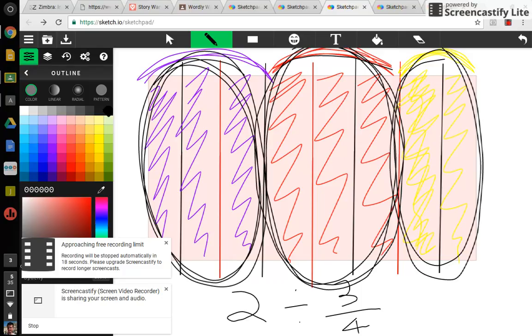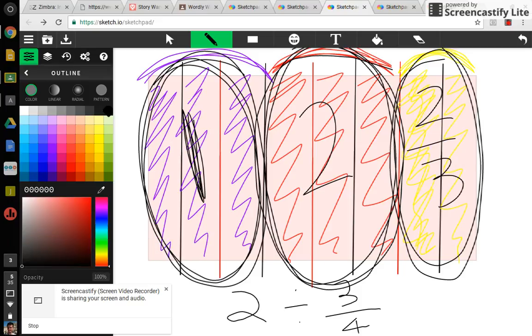Okay? So in terms of whole numbers now, groups of 3/4, we made 1 group of 3/4, 2 groups of 3/4, and we made 2 out of 3. That means we made 2 and 2/3.